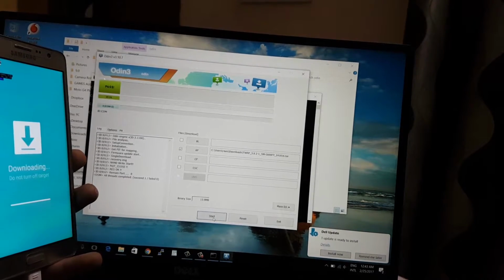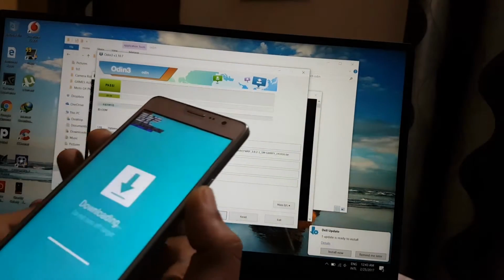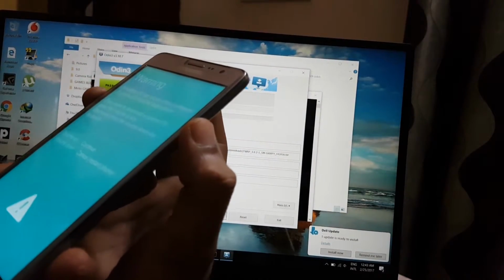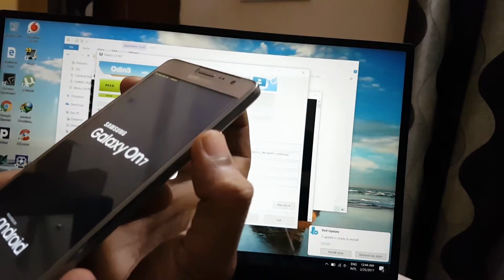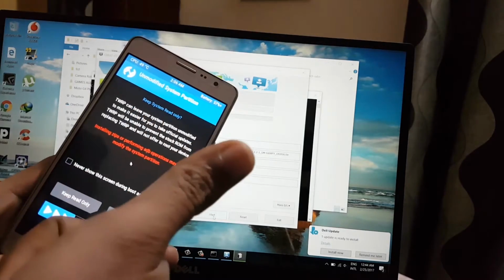Now to check TWRP recovery is installed or not, boot your device into recovery mode. First turn off your phone by pressing volume down plus power and then reboot by pressing volume up plus power plus home button. Now if you have followed steps exactly as I said, TWRP will be installed.